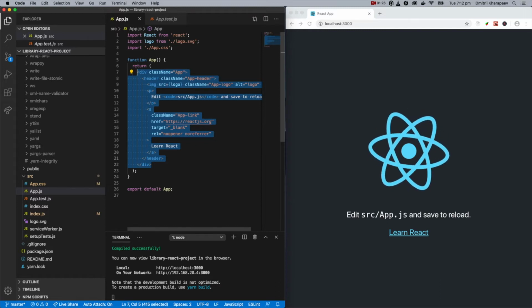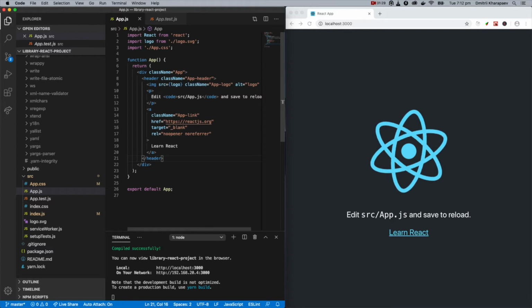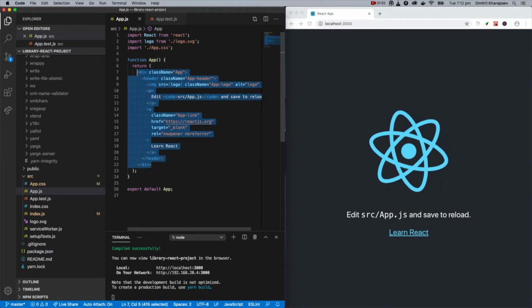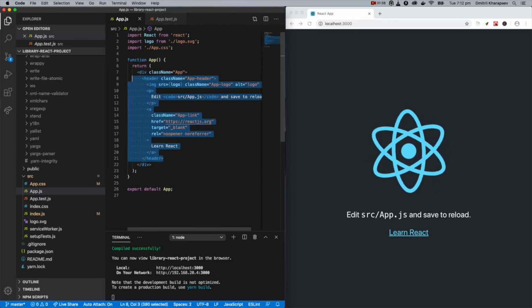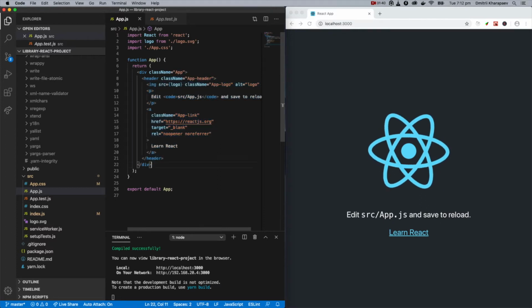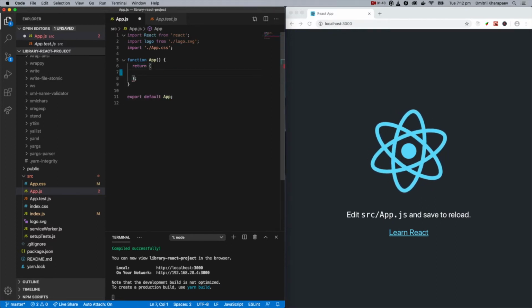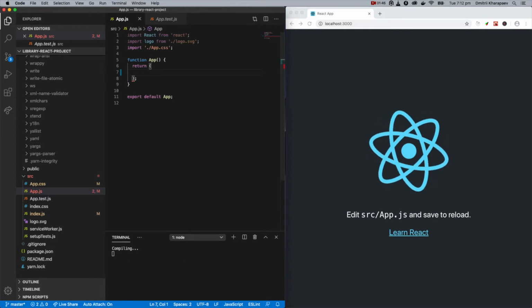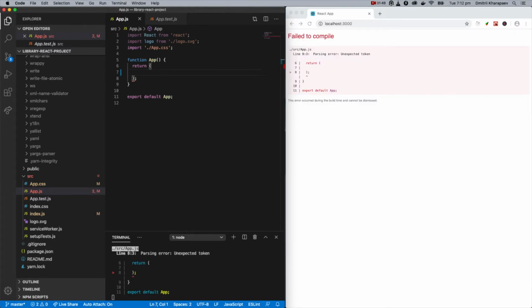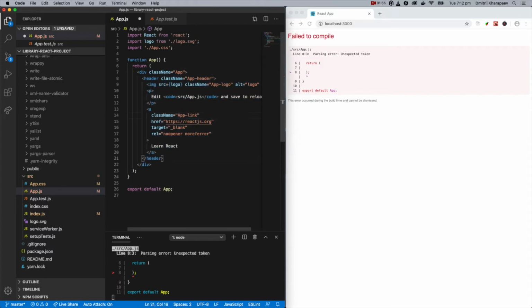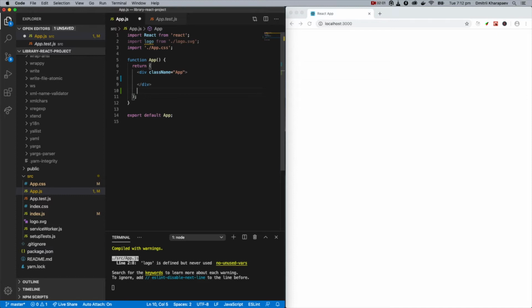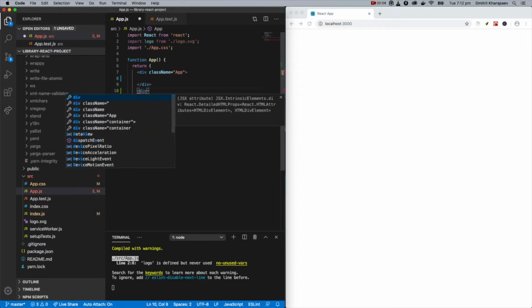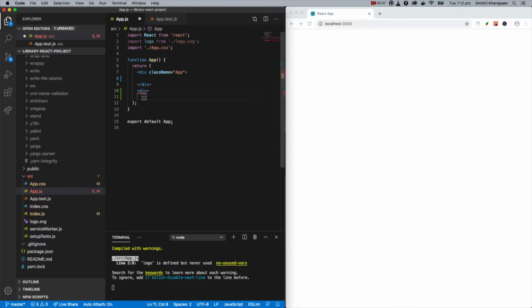Guys, every component in React should have at least one element, like for instance a div element. It should have one div element. For example, if we delete this element, straight away it will give us an error, parsing error, unexpected token. And if we delete that and then add an extra div, what will happen? It's also going to give us an error.